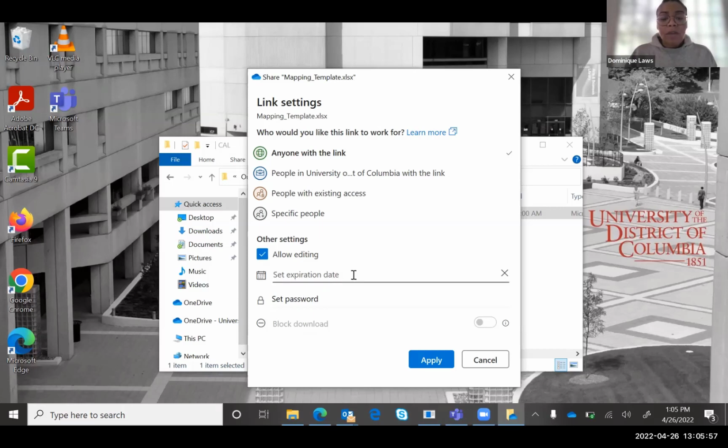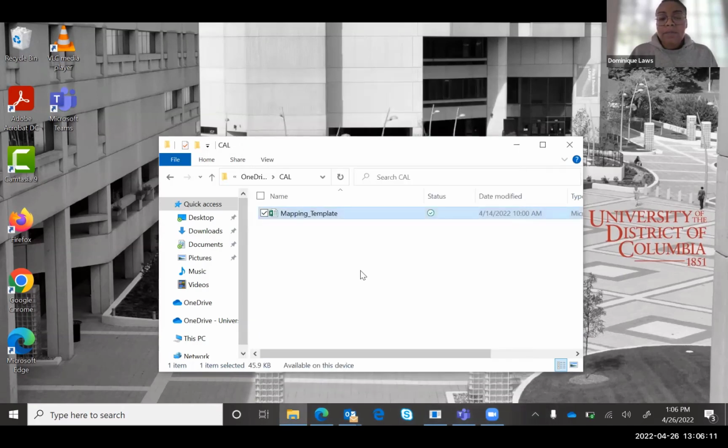date. So that's great in cases where you want to share this file with students, but you don't want them to have access to the file after they've completed the course. And so you set the expiration date to their last day in the course. So those are really great features.